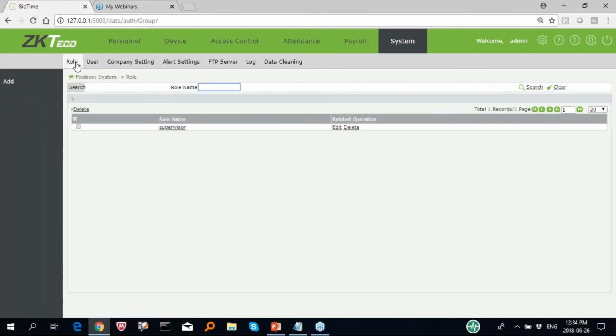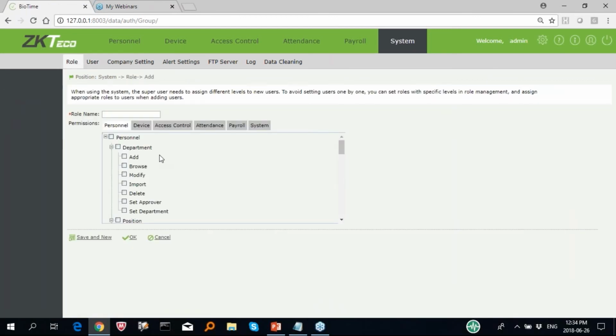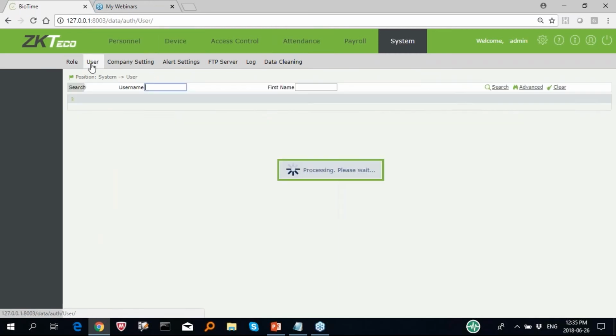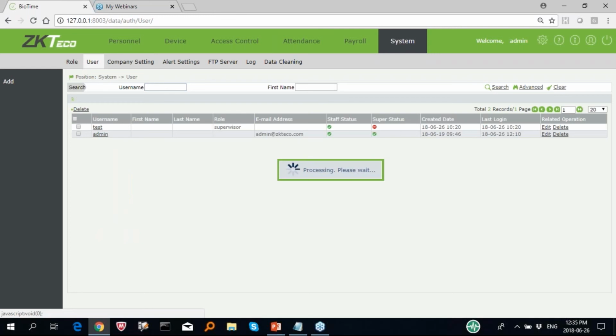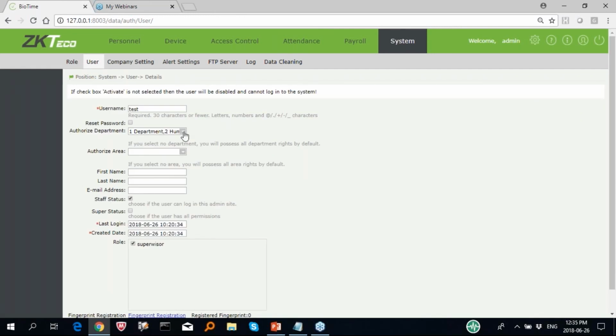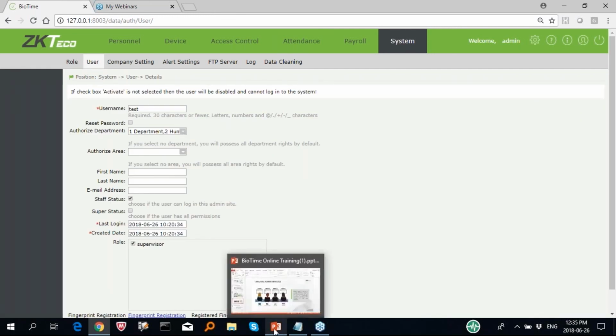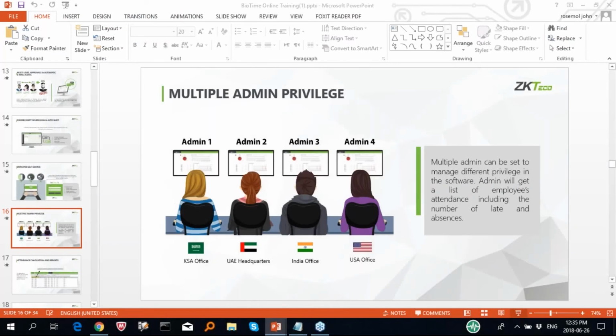Here you can see in the system role, if I make one IT manager role and give only device access, then when the IT person logs into BioTime 7.0, it will show only the device module. So it will avoid so many issues, like you can assign who will handle which module. For HR, you can give attendance and personnel. And you can create the user after you make the role. For example, test. You can authorize a department. So when I log in, I can see only my department employees. Okay, so it will be easy.